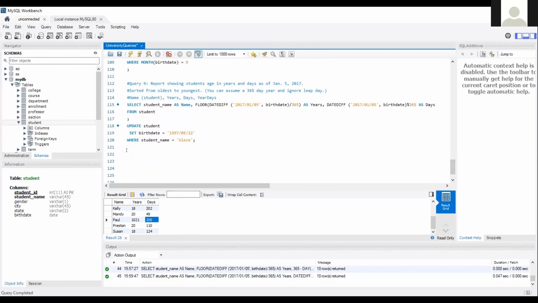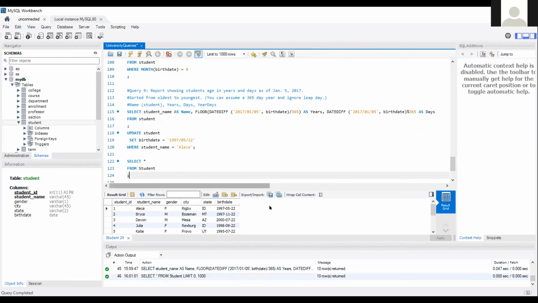So select all from student. Just do select all from student. Okay. And run that. And let's look at Paul. Oh, he was born in 0996. Oh no. Okay, so take your update student thing and just change it to have the right birth date.